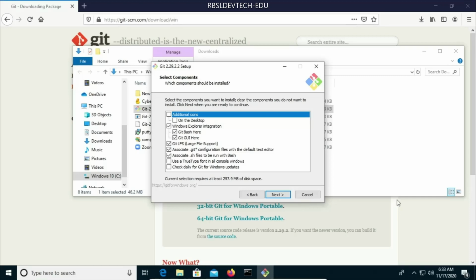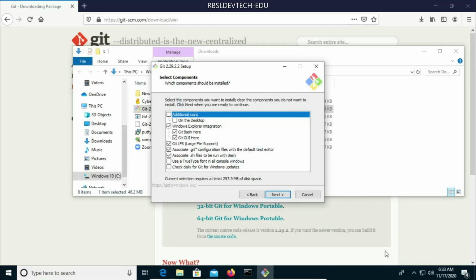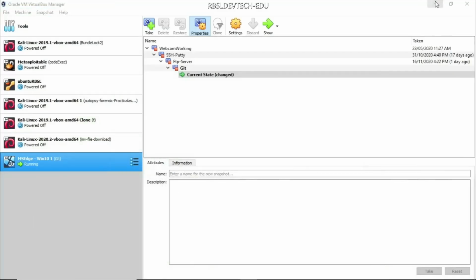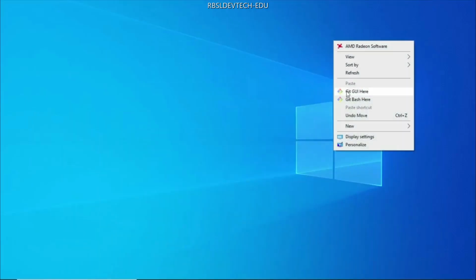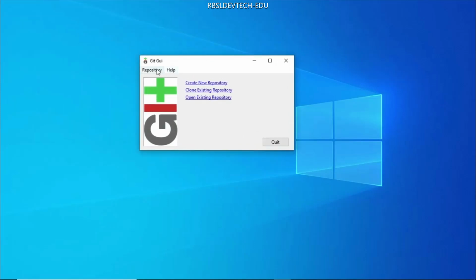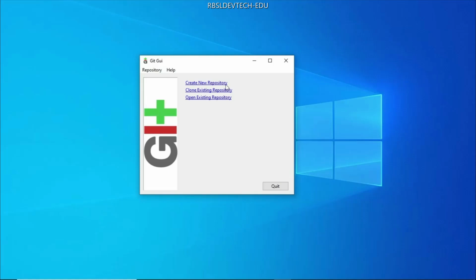Let me get out of my Windows virtual machine here, and let me click here, and you will see that I have Git installed in my Windows host machine, which is my main machine. If I click on Git GUI, this is what you will be seeing. It allows us to have a graphical user interface. I can create a new repository, clone an existing repository, open an existing repository, and so on.